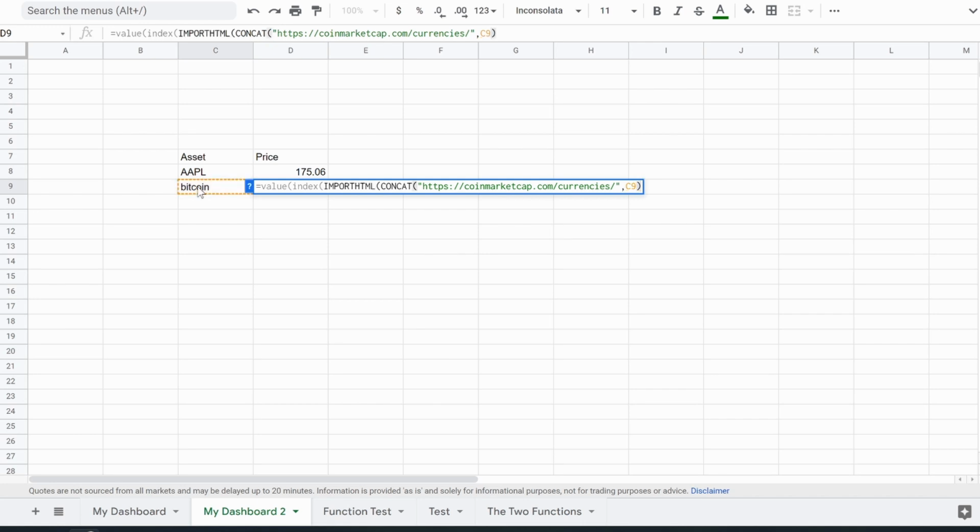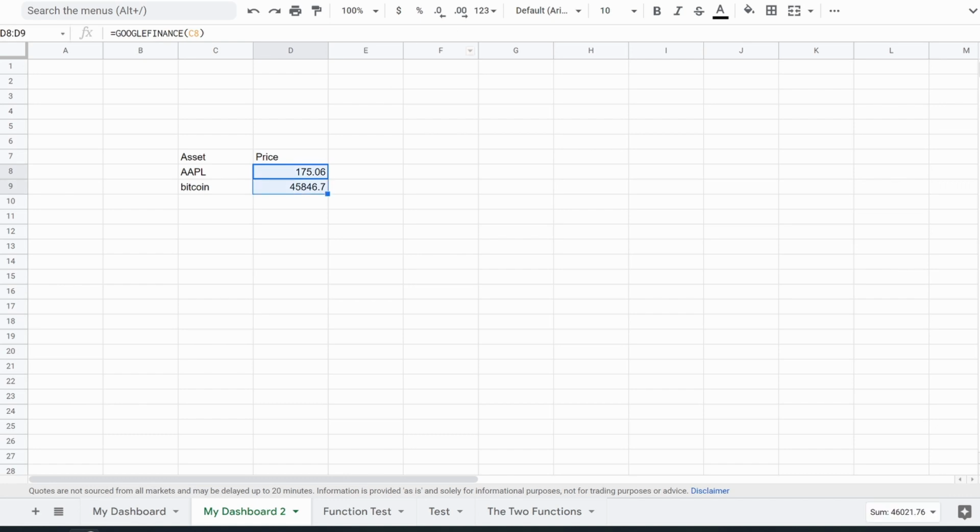Then we want to close the parentheses, do another comma, open quotations, table, we want to be pulling from a table, close quotation, comma, 1, so we're pulling from table 1, close that, comma, 1, comma, 2. That's saying the row and column that we want to pull from. We hit enter, and then there's Bitcoin's price. And we can highlight both and then do the currency sign. There we go. As I'm recording this, Bitcoin's worth $45,000. Apple is worth $175.